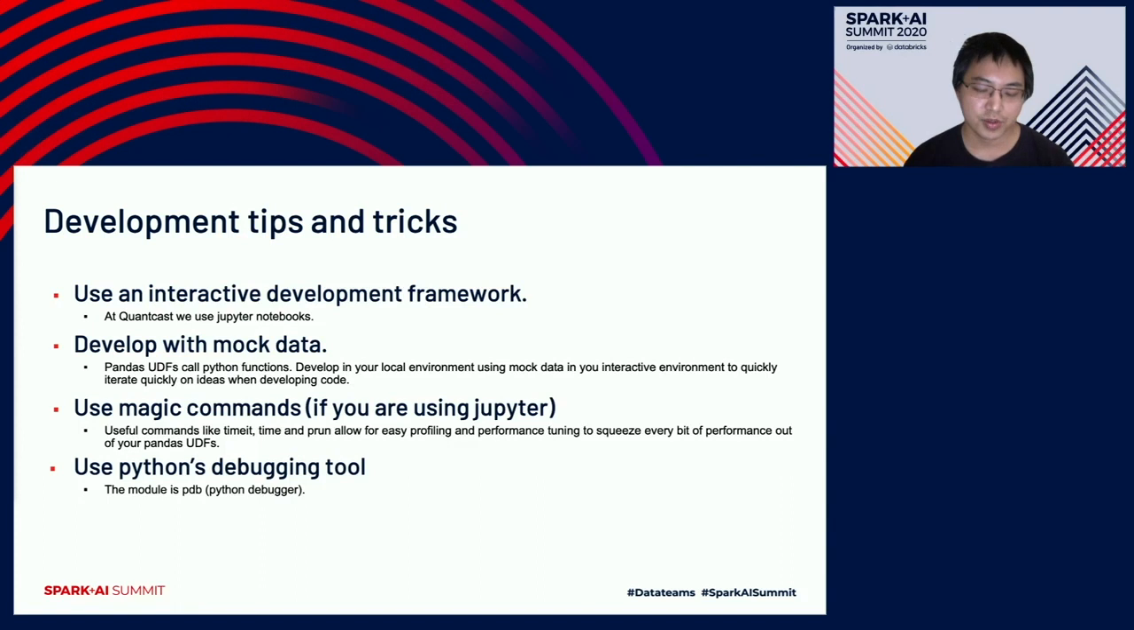Just some development tips and tricks when developing in this PySpark framework. If possible, use an interactive development framework. At Quantcast, we use Jupyter Notebooks. Develop with mock data. Because Pandas UDFs call Python functions, if you have an interactive development environment, it makes it very easy to spin up mock data, develop in your local environment, and iteratively call your function. It allows fast iteration while developing code.